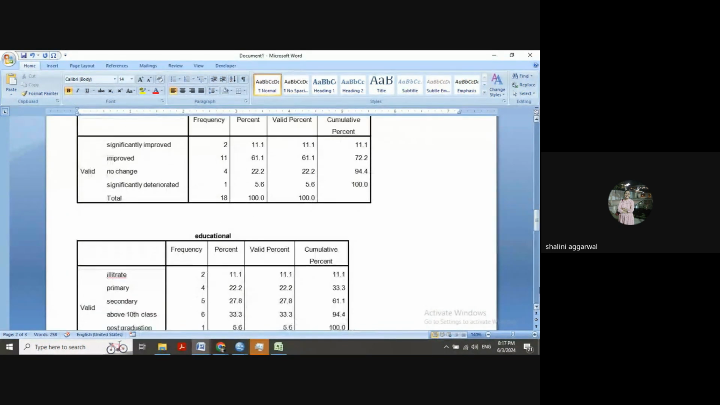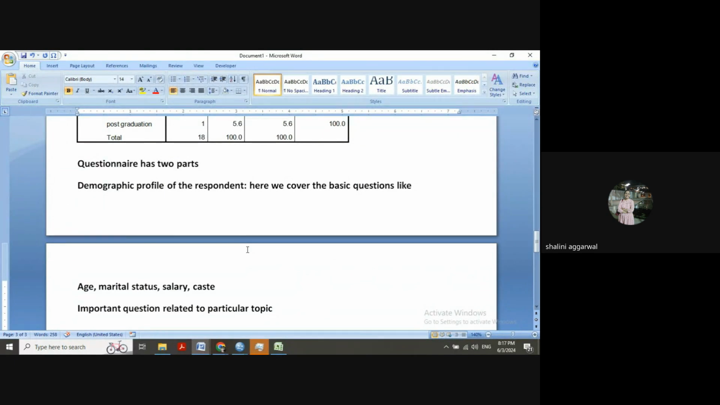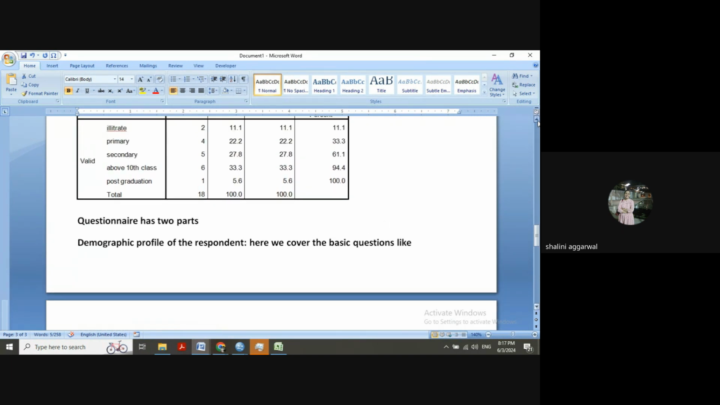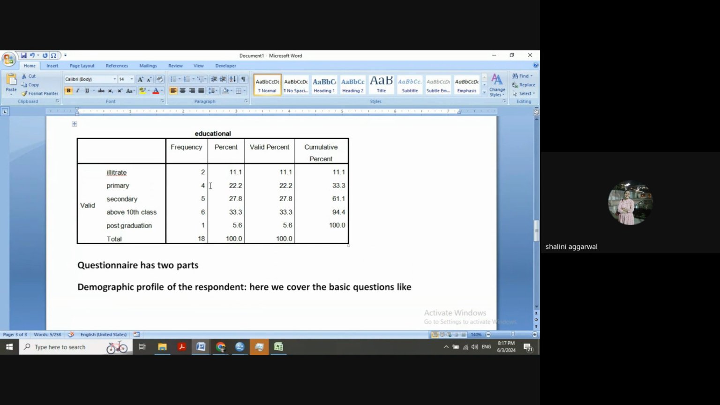So what I was trying to tell you is that for these demographic profile questions, the frequency table is more important. Look at this: in our sample, two people are illiterate.